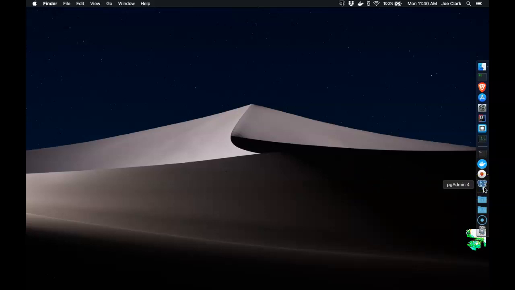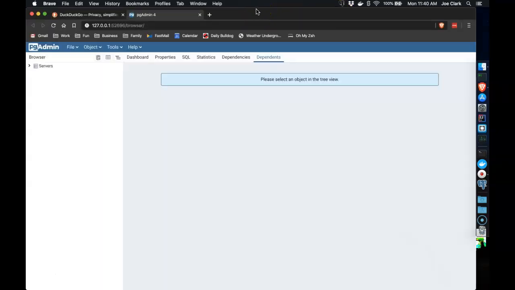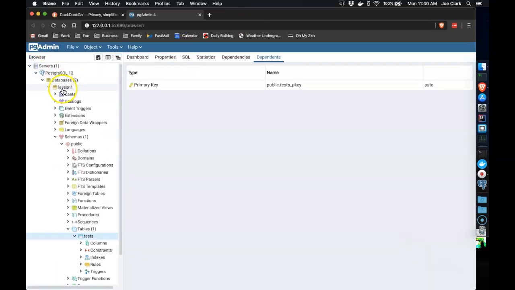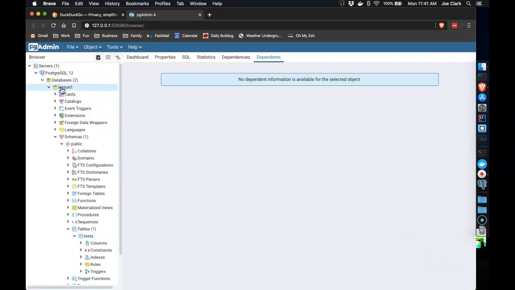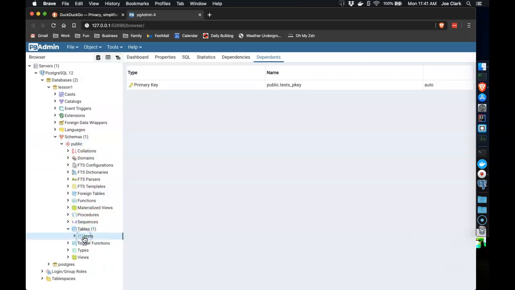Okay. Now, oh, what's this? New pgAdmin 4 window. That's new. Okay. Servers, we find our database. In fact, it remembers that we had a database called lesson 1. And we had tables under that, under schemas, public, tables, tests. Okay, and we have a table that we can actually look at.